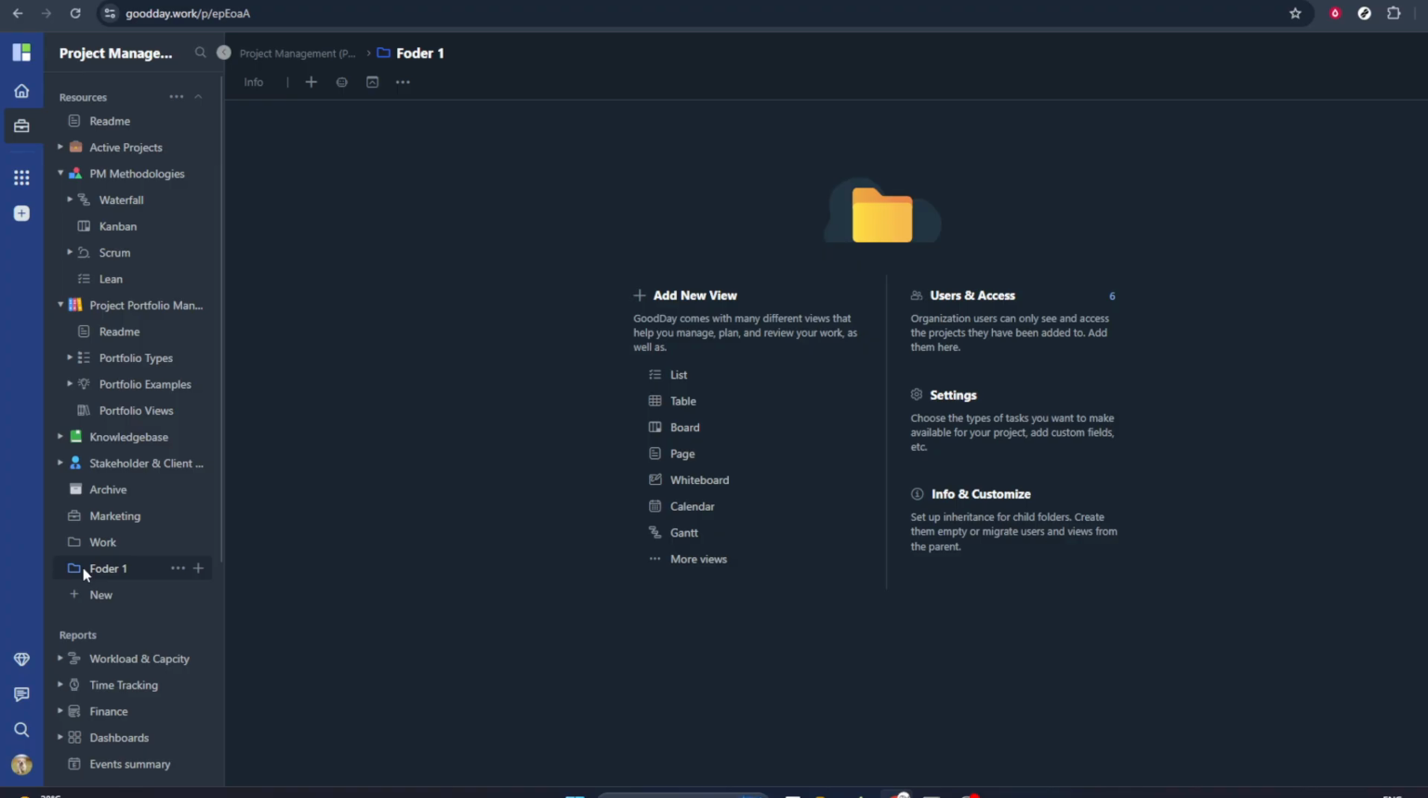Now that you're in the project, you're ready to start customizing the view. Look toward the top of the project interface, usually near the existing view tabs or view options. Here, you should see a small plus sign icon. This plus sign is what you'll use to add or configure a new project view. Go ahead and click on the plus sign.